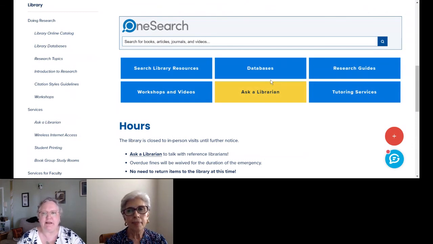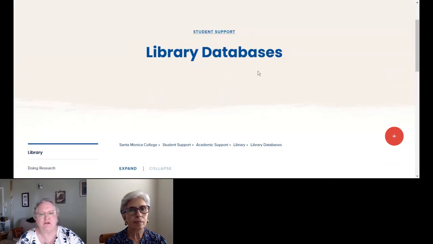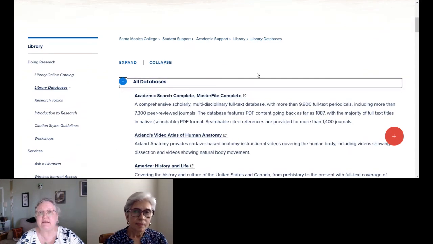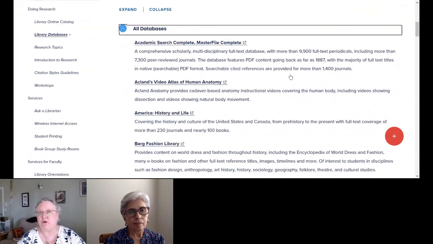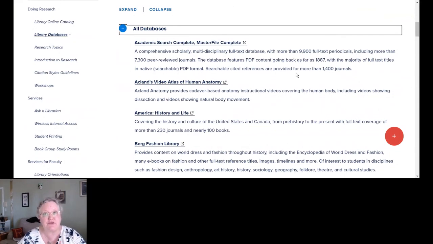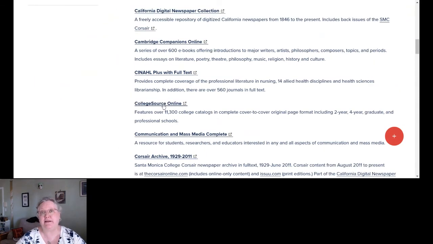So heading back quickly to databases, you have some options when you head here. You can go into all databases, which is an alphabetical listing of all of the databases that we currently subscribe to, with a short description of what's in each database. And I want to point something out while we're here. Many of you come in and you want to transfer. You want to get your first 2 years here done, transfer to another institution. You can help yourself along that path with a database called College Source Online.